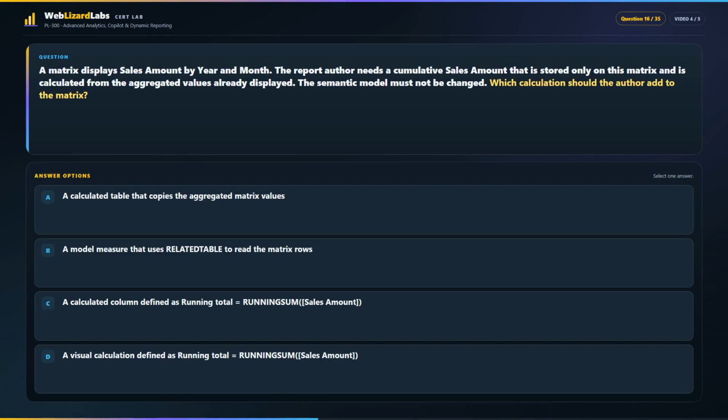Question 16. A matrix displays sales amount by year and month. The report author needs a cumulative sales amount that is stored only on this matrix and is calculated from the aggregated values already displayed. The semantic model must not be changed. Which calculation should the author add to the matrix?